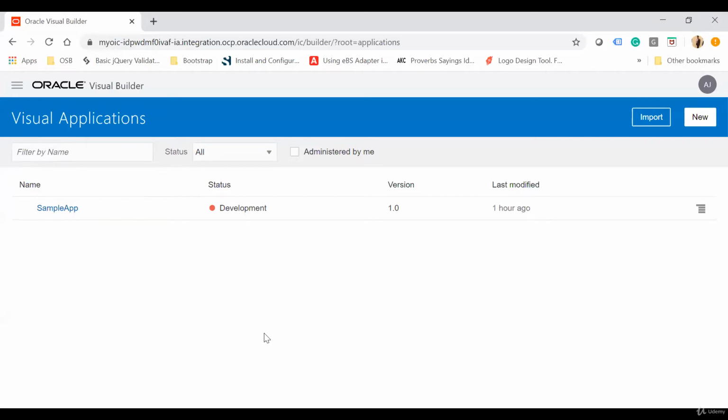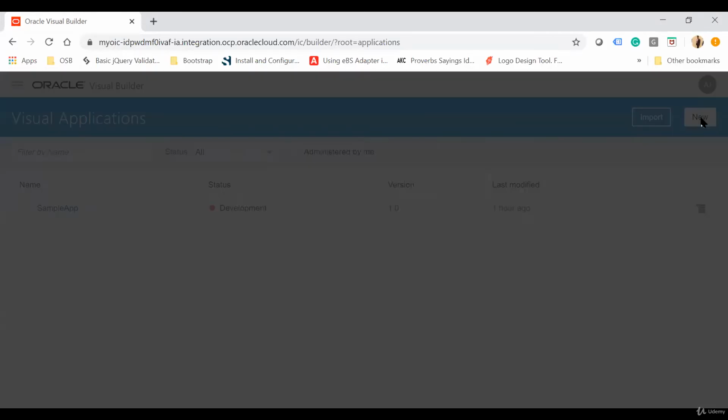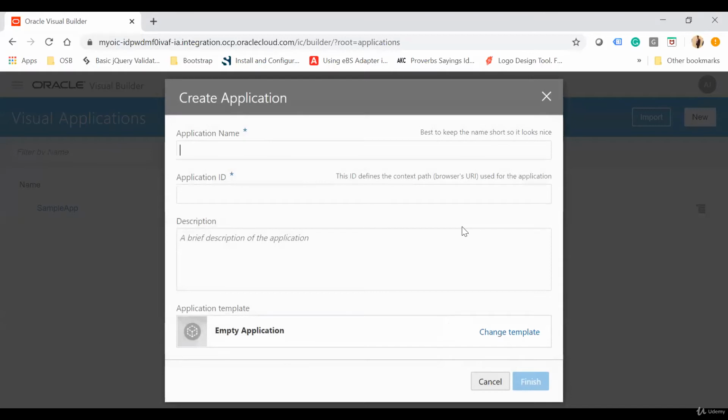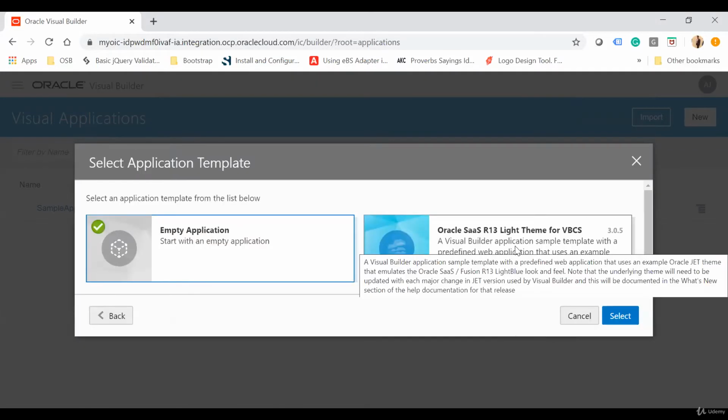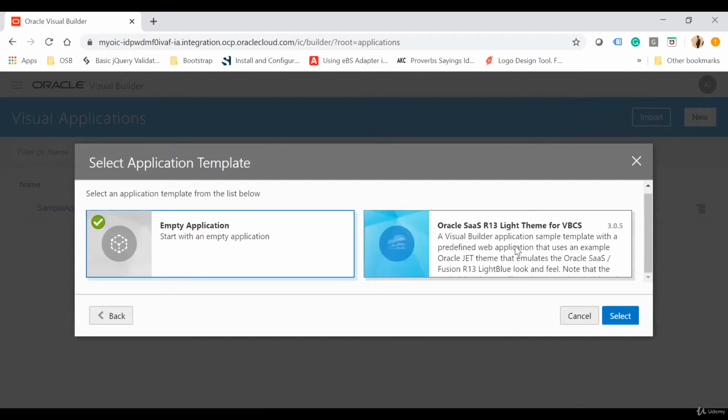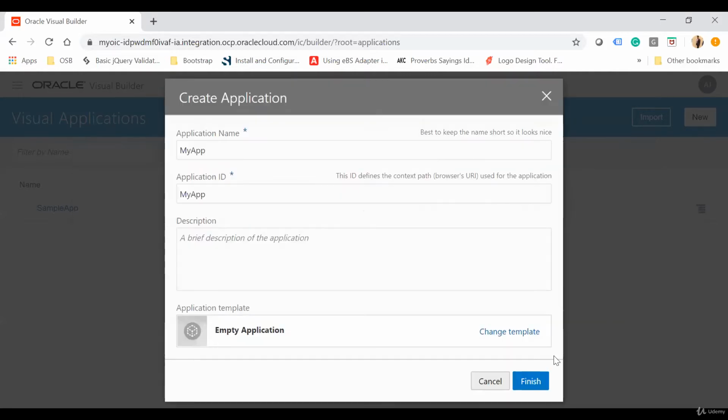In order to create a new application, click on New, and here you have to provide an application name. The application ID will be populated automatically based on the name which you give. Here I'm saying My App. The application ID is the unique ID which will be populated, and you can give a description. Here you can use a template. There are two templates which you can use: an MPT application template, and another template based on the Oracle SaaS light theme for VBCS. The default is MPT, so I'm just taking this one for now, and then select and finish.